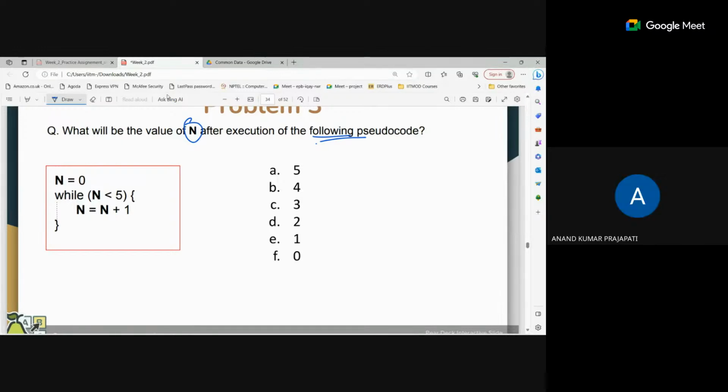So initially the value of n is 0. So 0 is less than 5, the value of n will be 1. Now 1 is less than 5, the value of n will be 2. Now 2 is less than 5, the value will be 3. Now 3 is less than 5, the value of n will be 4. Now 4 is less than 5, the value of n will be 5. Now 5 is less than 5? No, sir. We exit the while loop and the answer will be 5, right? Any doubt in this question?